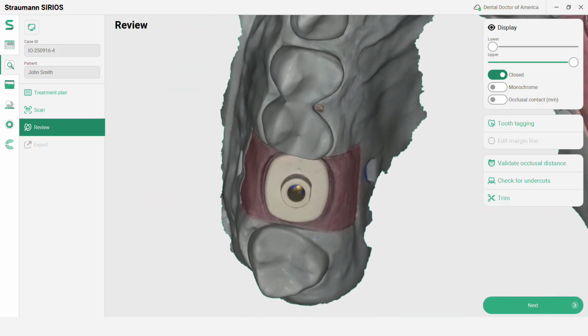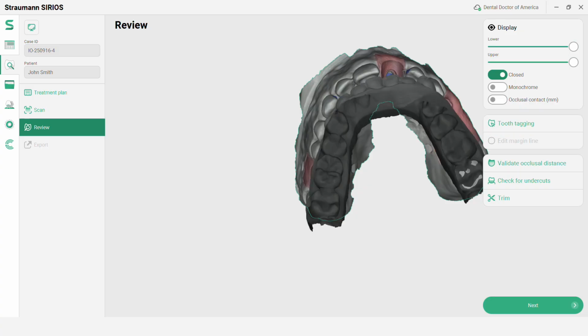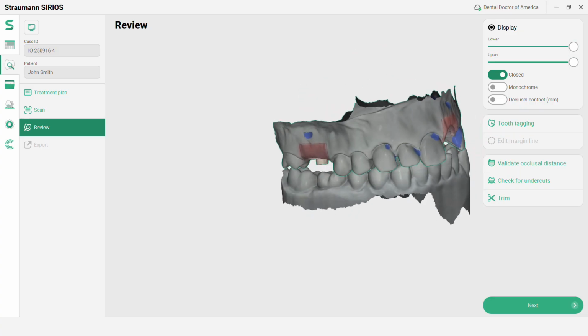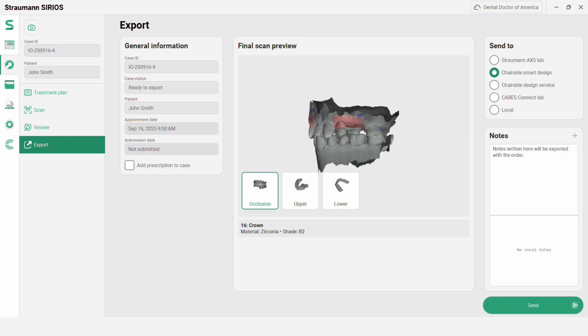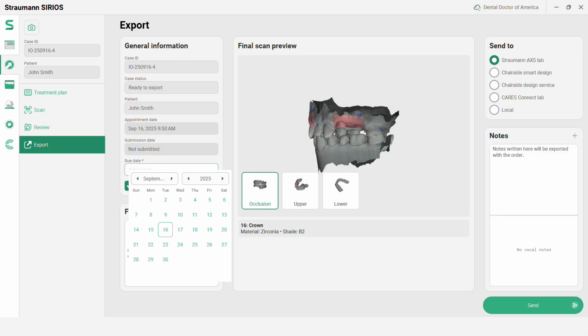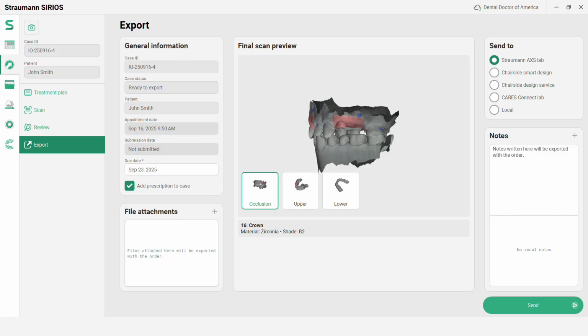In the Tooth Tagging tab, select the tooth number, then click on the top of the AHA scan body. Click Next to proceed to the export screen. Add the due date for the case. Select Straumann Access Lab and click Send.